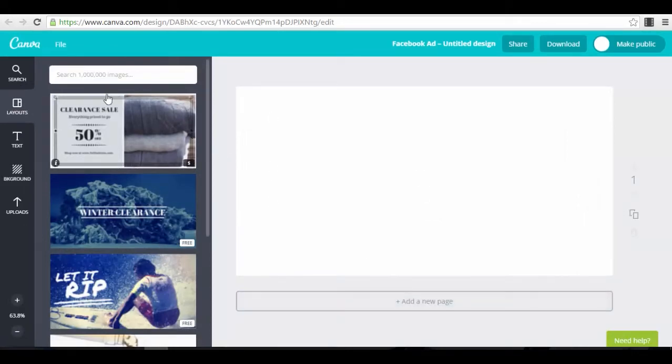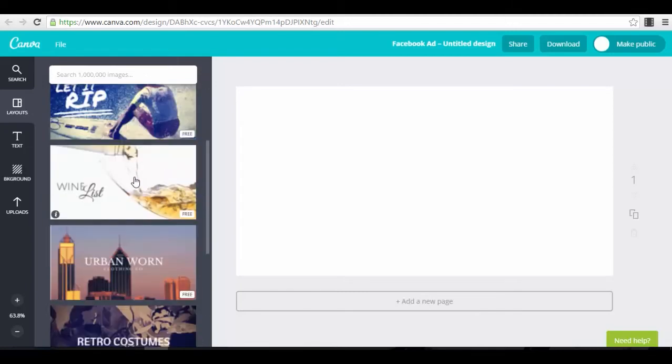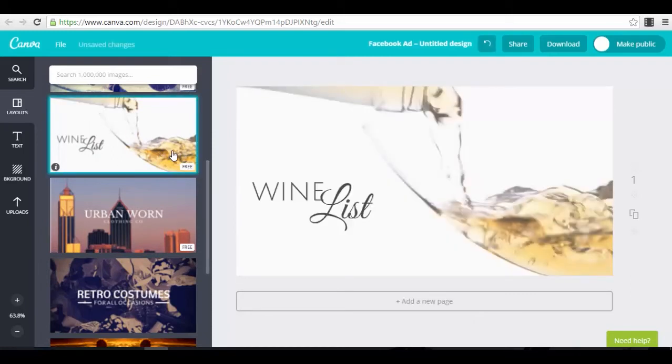Now in the left part of the screen, in the layout section, this is the first thing that will appear for you. You can select a template that you want to use for your ad. You will see a small icon here which states free. That means you can use this template for free. Other templates you have to pay for, and you have to click on them to see exactly how much. So you can select your free ones. For example, we can select the wine list. I just want to show you guys an example, and you can now edit the template if you want to.